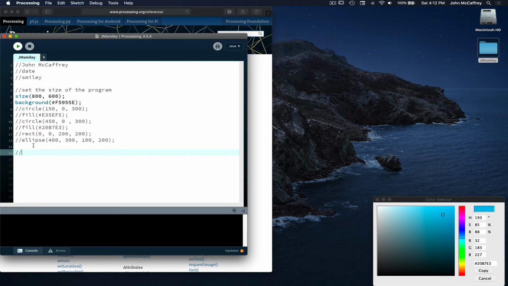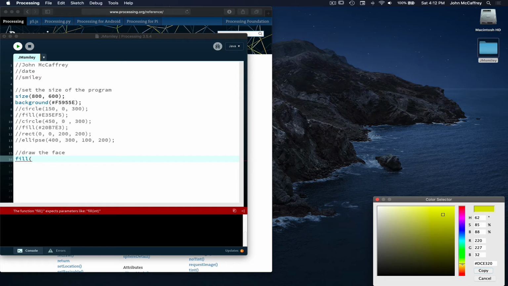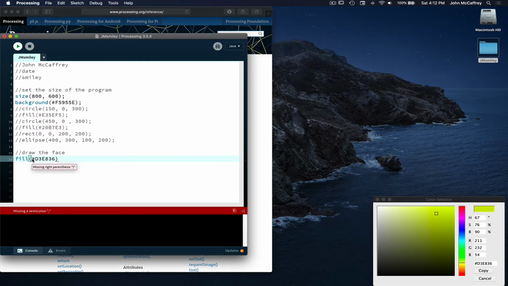Next thing I want to do is draw the face. So to draw the smiley face, I need to establish the color. So I'll establish a color for this. And I could go and choose, oh yeah, why not? Well, I don't want it to be too electric because then that'll hurt my eyes. So I'll choose copy here and paste that in, and of course end with a semicolon.